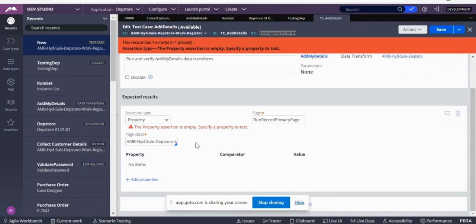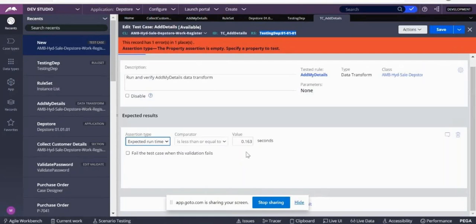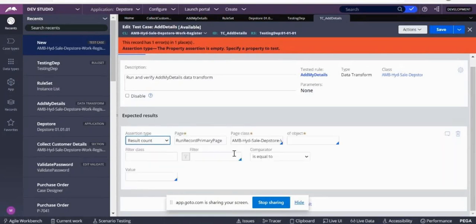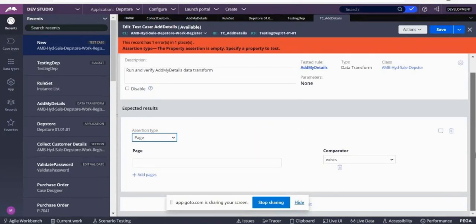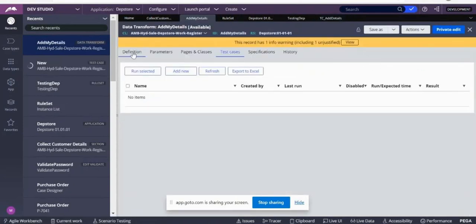I am expecting to set whether this particular property should be the same as another property, or some list of properties should be the same as some listed property, or we are expecting something about the runtime, so that the runtime should be within 0.163 seconds, or if you are talking about any result, the result count of that particular object, how much it can be, or you are expecting any page, whether it exists or not. If you are doing all these things, yes, you can add those properties over there.